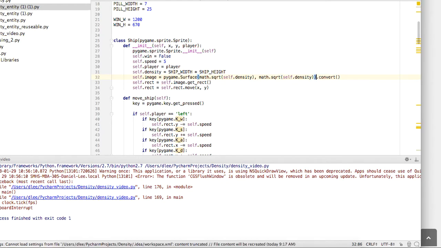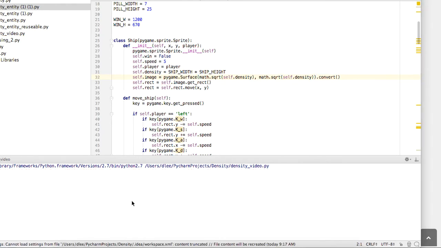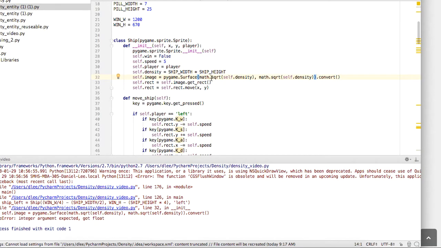Okay, let's run that and see if we get a good answer. I think this surface width and height needs to be a tuple, so I'm going to put the two parentheses around it and run it again. There we go. All right, so everything is back to normal. Now you notice the ship is not growing based on his density score. I'm eating pills, but he's not growing, and that's something we're going to tackle in the next video.